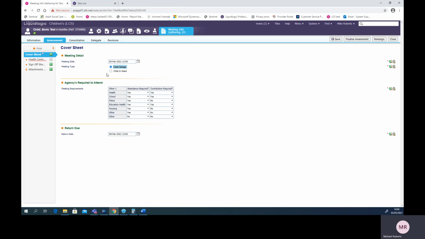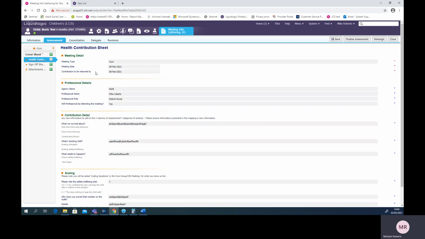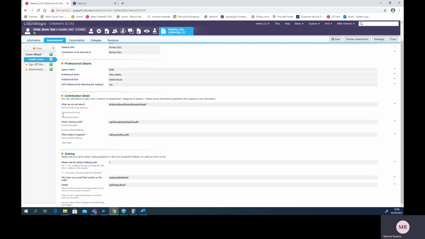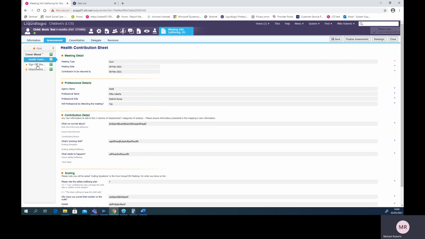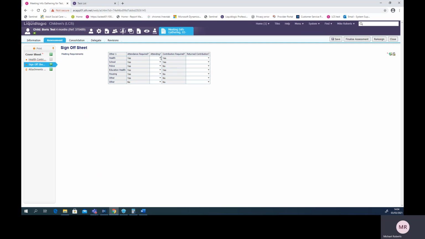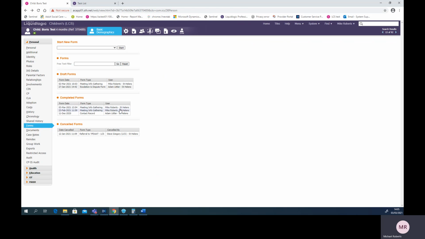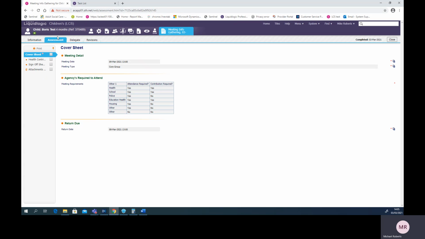Back in LCS, we now have the information as it's submitted. We have that attachment that I sent through as well. And we can progress to sign off because we've now got that yes, health are attending and they did return their contribution, and I can finalize this assessment because nothing's outstanding and we are done. That's a completed meeting form now.